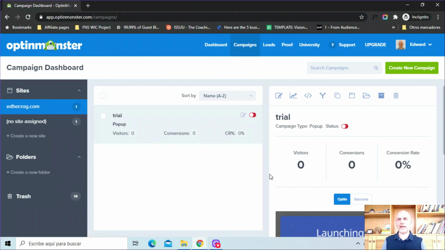So here I am back in my campaign dashboard. You can see that I have this here, which again I named trial. It's assigned here to this website. I have some options here so I can edit the campaign. I can see the analytics. I can get the embed code if I want to use that to put it onto my website. I can create a split test. So again, if you want to do A/B testing, this is where you do it. You create the split test right here.